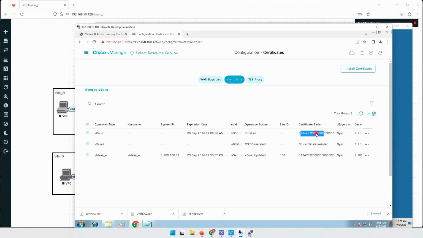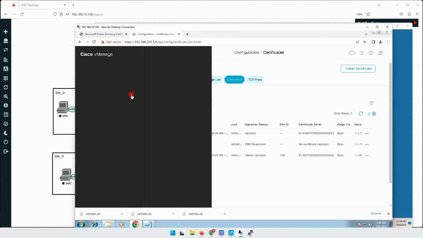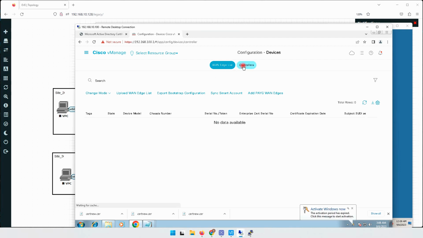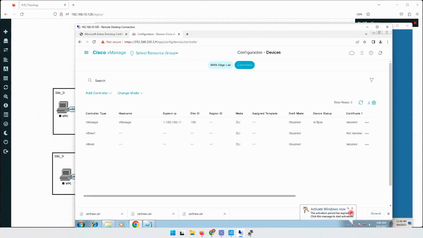Okay, let's go to the device. Let me show you that the certificate is installed here. It will give us the message. You can see that the certificate is installed here, but they are not in sync. It's still not in sync because we don't have any tunnel interface. We need to turn on the tunnel interface here.